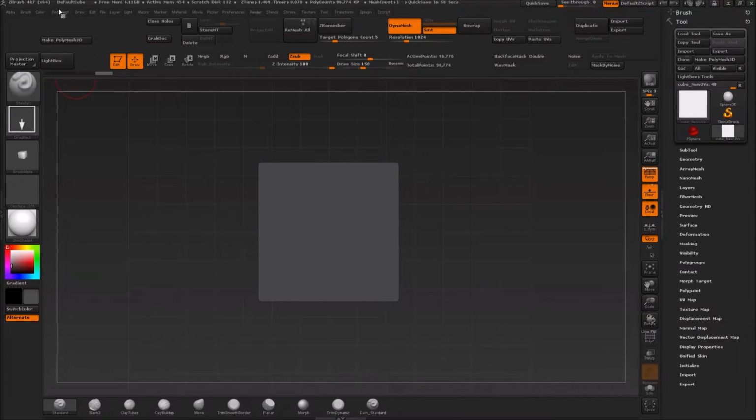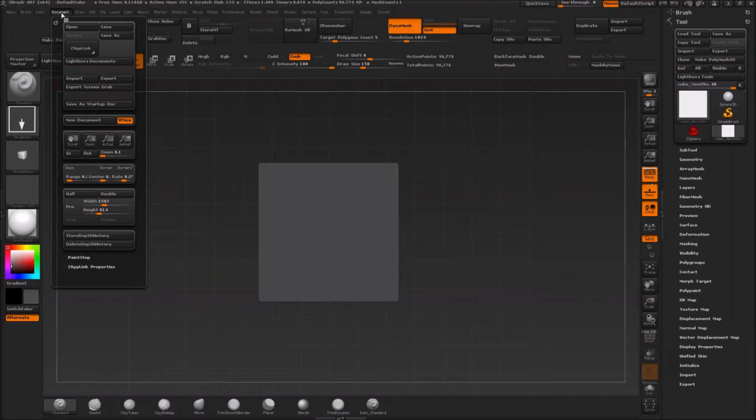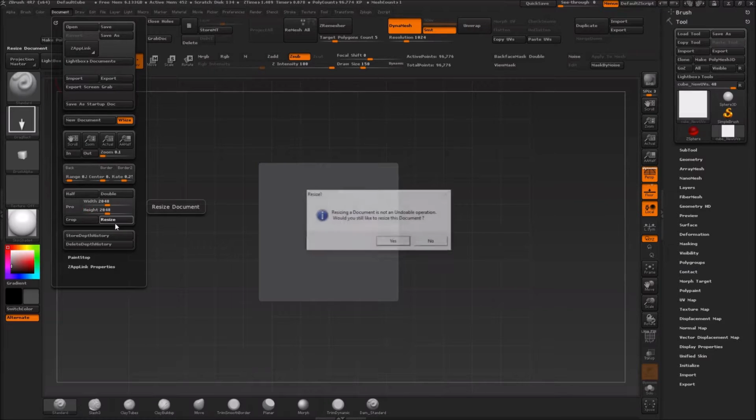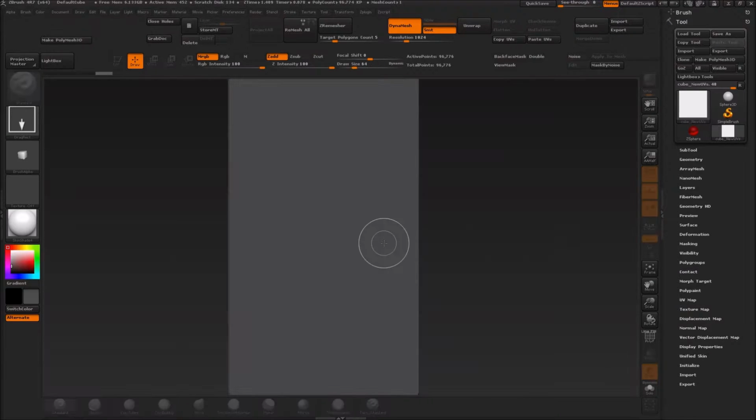This resolution is determined by the document size, which we can change up here under document. By default, constrain proportions is on. So whenever you change this, say we want to set this to 2048 and press enter, it's also going to adjust the height. We don't want that because we want it to be square. So 2048, and then click resize and say yes. Now you can see our cube got distorted.